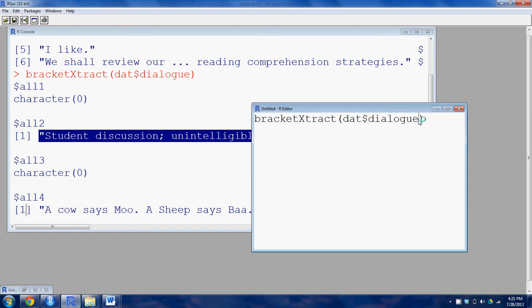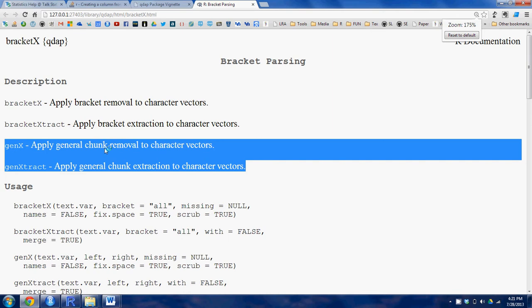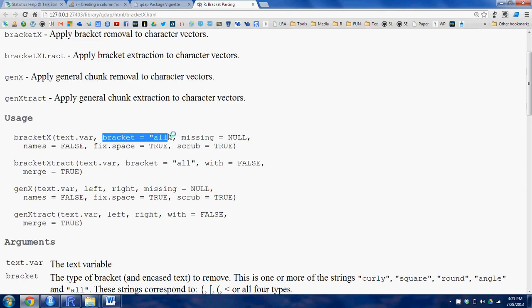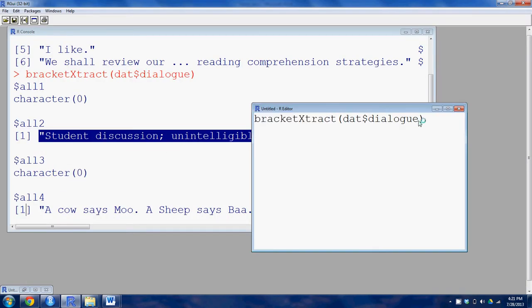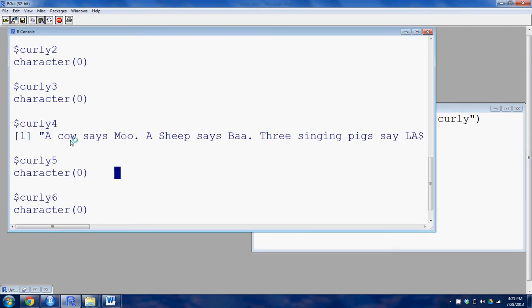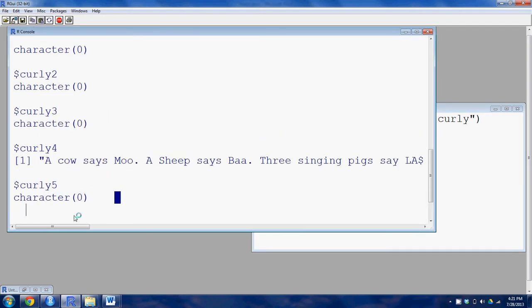But let's get a little more specific. Let's tell bracket extract, and let's find out the argument to it. It says bracket equals all here. Well, for this argument we could use curly, square, round, or angle. And if we want to grab just the read material, we would use curly, because that's how we denoted read material that has been read from the book. And here it grabbed just the curly from that particular row, and that's the read material.